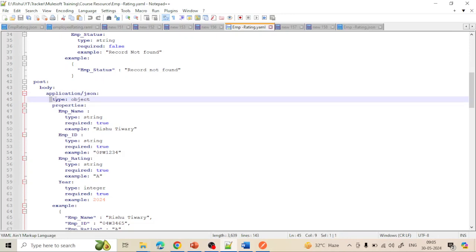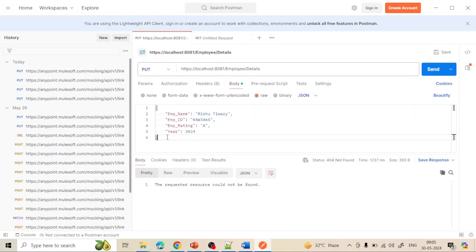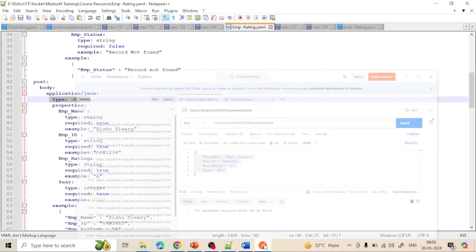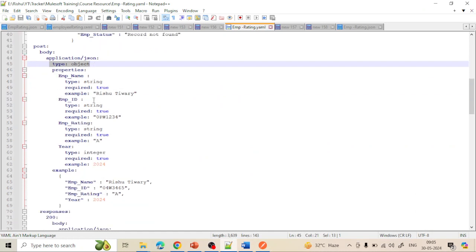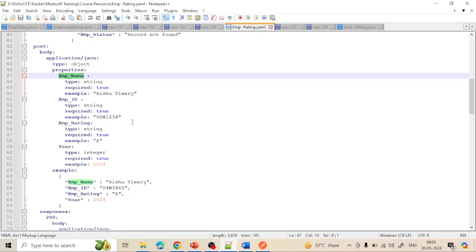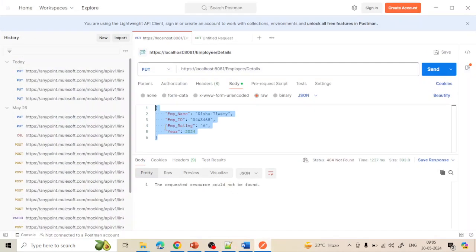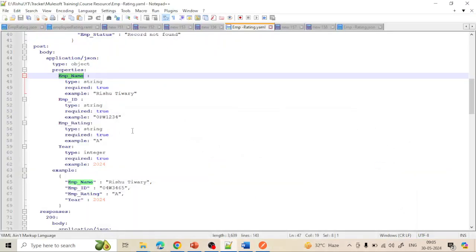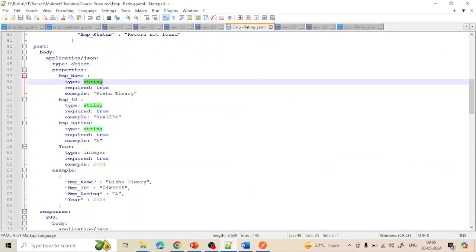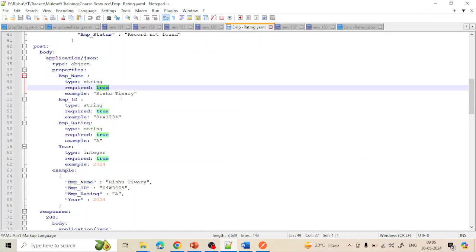Now after that, we mention the type of this. It is an object, so we mention the type as object. Under that we write the properties of the payload. The properties are employee ID, employee name, and rating, and you can see all four are present here. So we are going to mention each one. Employee ID type will be string, it is required, and of course I have written the example here.